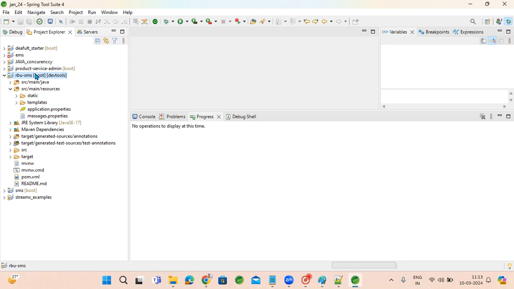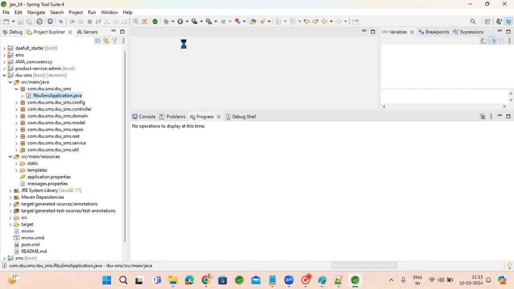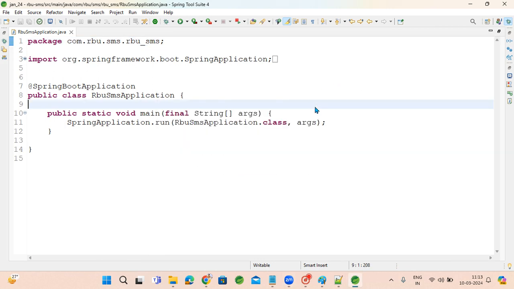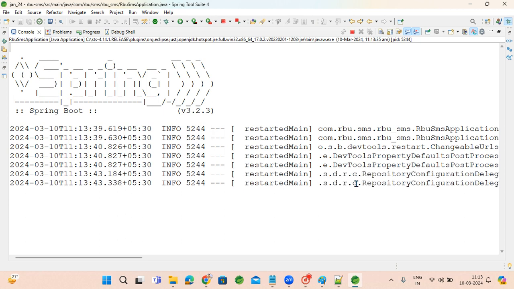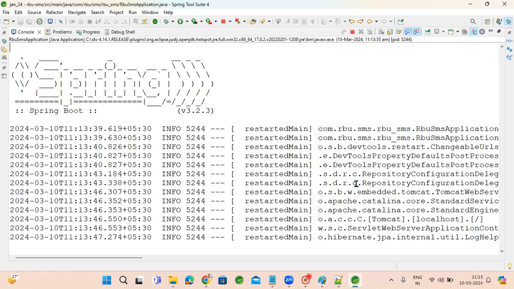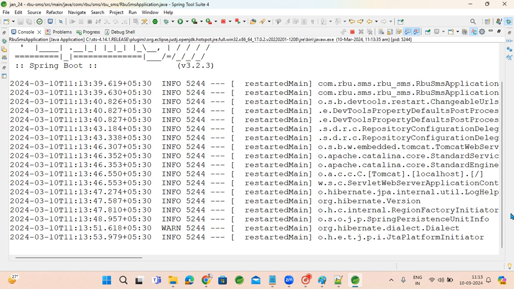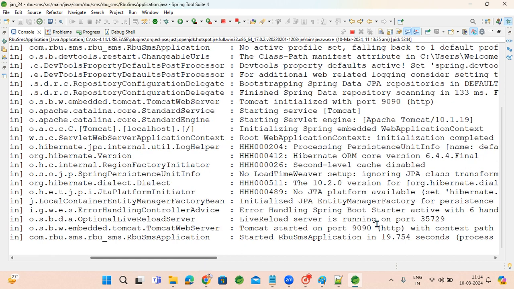And I'm just running this application. Almost a production ready application it will generate. Now I'm starting, run as Java application or Spring Boot project, anything would be fine. Start it. Starting, almost getting executed. JPA initialization happening. So it is saying in 19.75 seconds application got started in port number 9090.